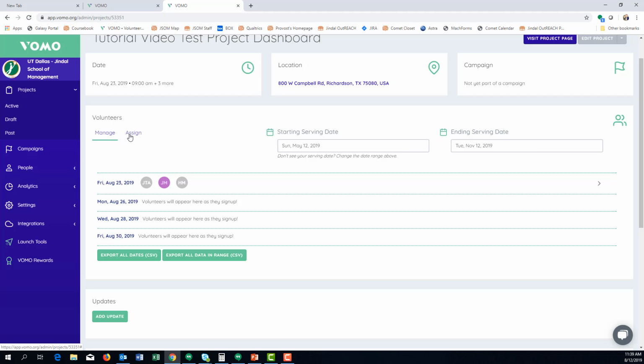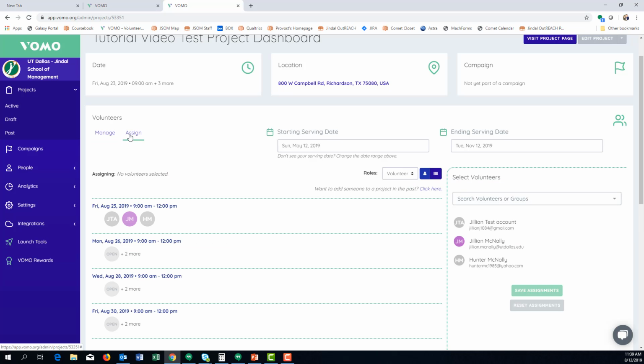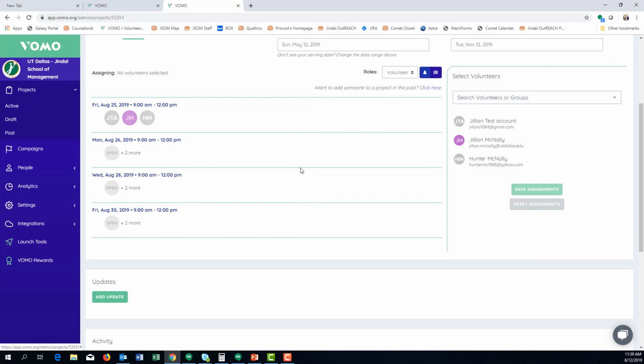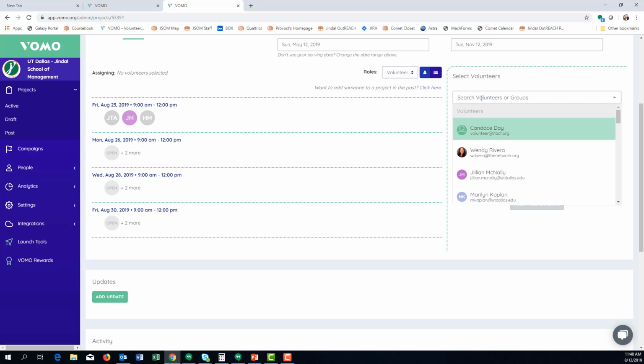To do so, you'll click on Assign. And once you do that, you'll see that this drops down your schedule where you can see each day, the times, and how many slots are open. So 3 total. Over here, you can search for your volunteers. Since I already have 3 assigned, they are going to automatically show up. If you need to search for other names, you can do so by typing in this volunteer's name or their email.